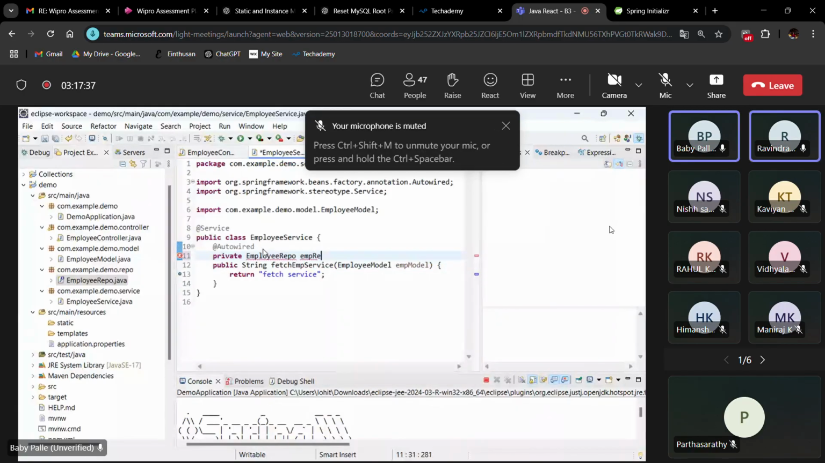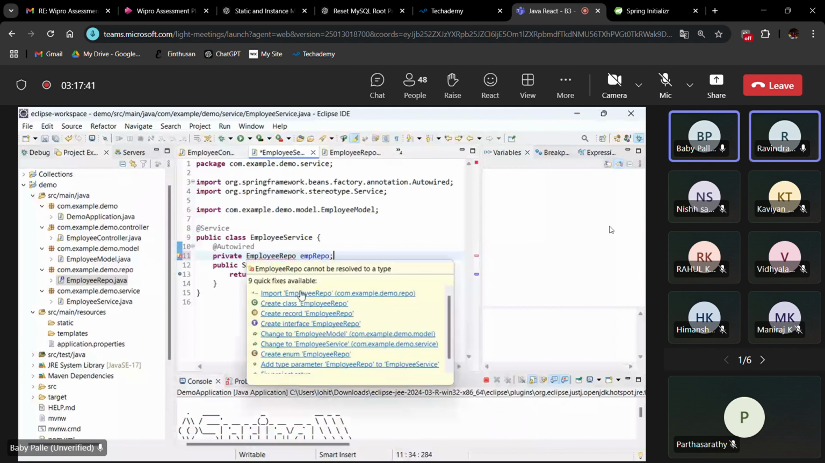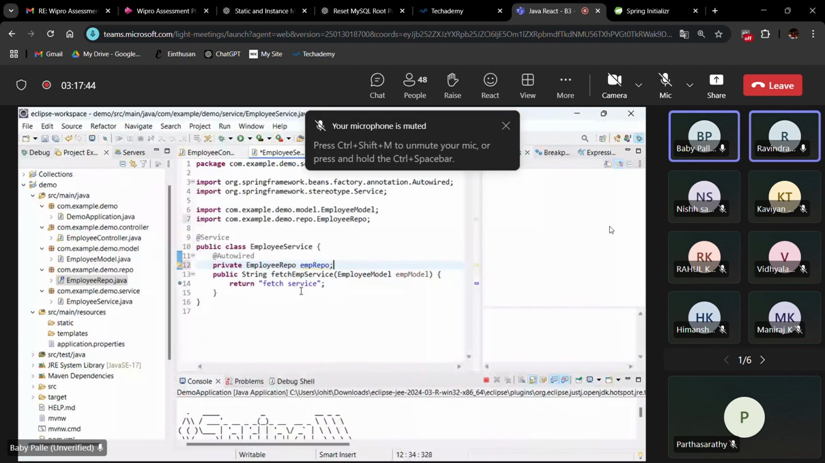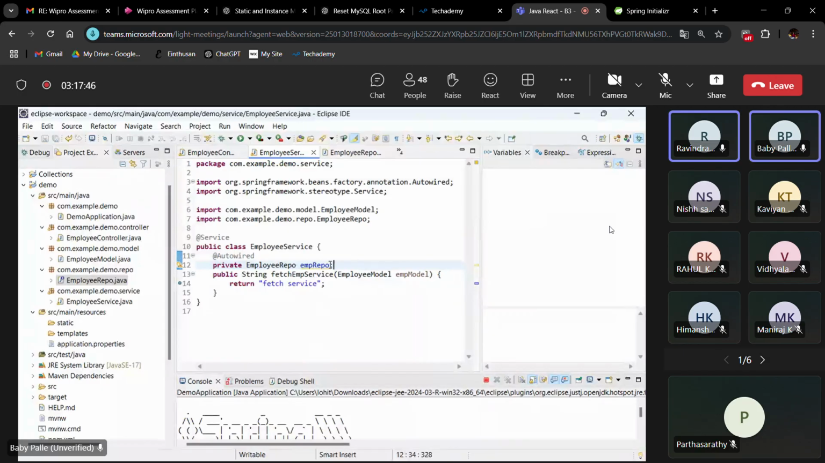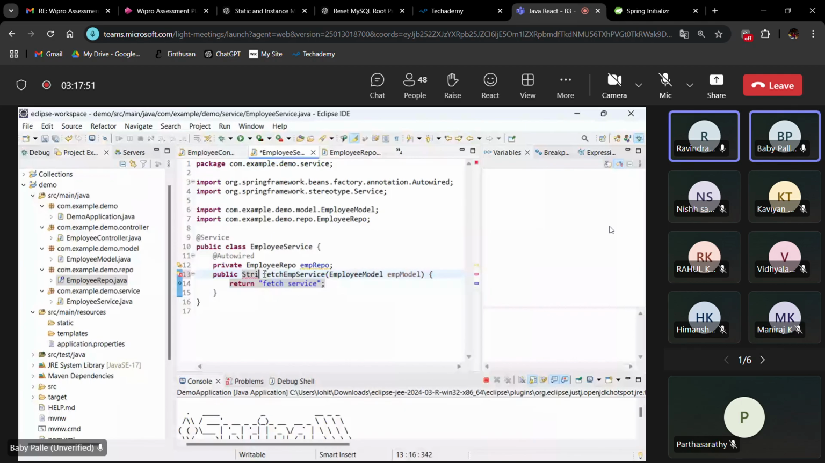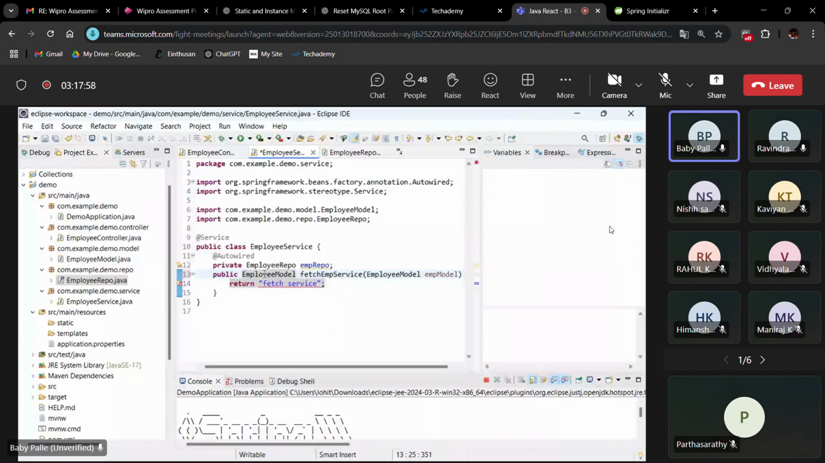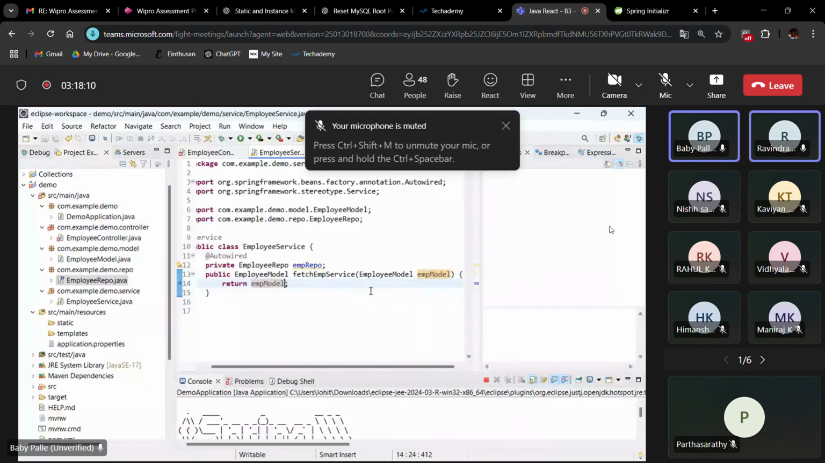Base employee repo. Now, in here, instead of string, you can return employee model. At line number 13, instead of string, return employee model. Okay, save it.